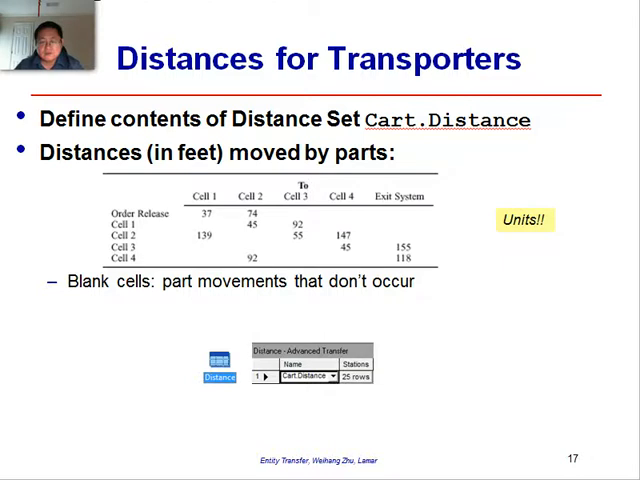We defined 1 station in station module and 5 stations in enters module. That's 6 stations. There are only 11 values in this table. We define it in the distance module, Advanced Transfer Panel.